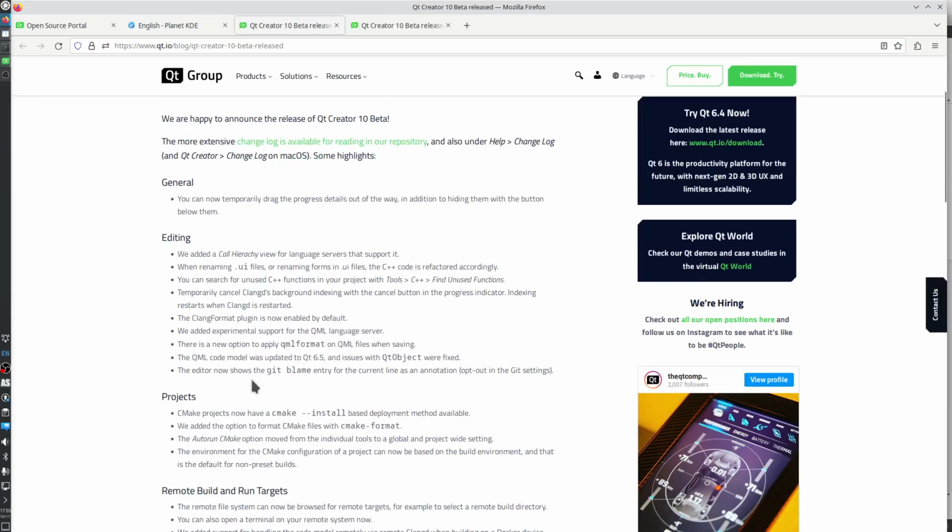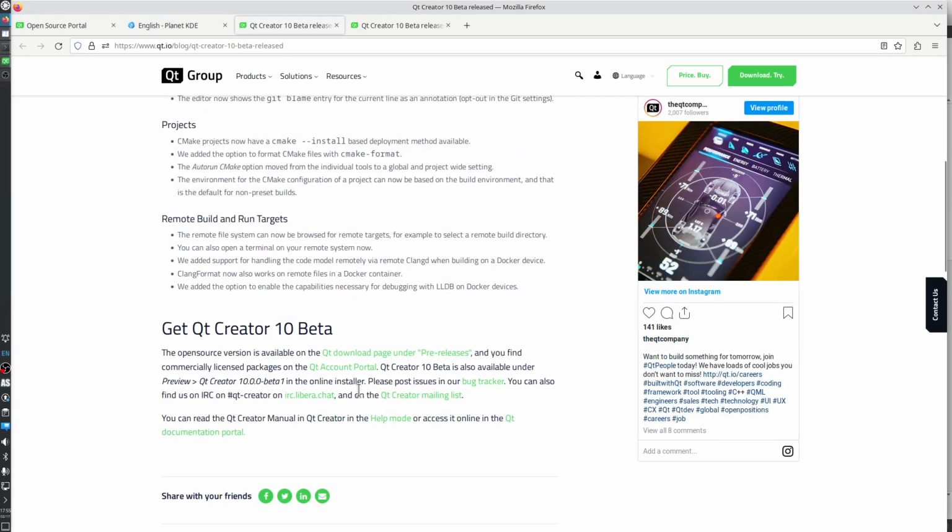and it says that I can install it on my Linux Kubuntu 22.10 machine, either from an installer, or I could use the online installer from Qt. In the preview inside of the online installer, which is a GUI application, there's an element preview, and under that will be Qt Creator 10 beta 1.